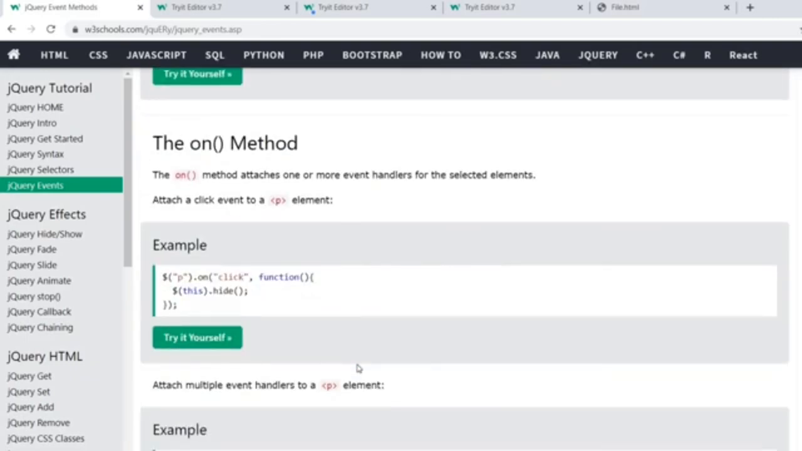On is a method which attaches one or more event handlers for selected events. Like if you want to perform not only click but also another event handler, so double click, and for both the things you have to perform this particular action only. At that time you can go with this on method, like attach a click event on the P. In the on we have to pass the parameters, what event and what function to be called for that particular event.